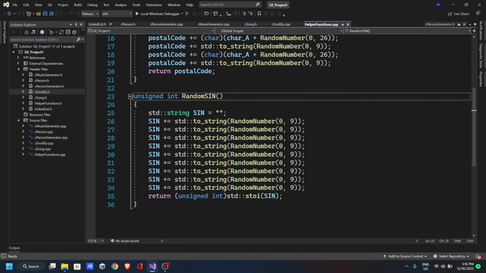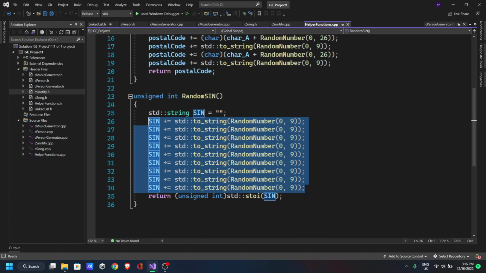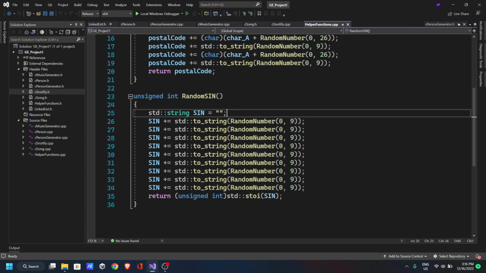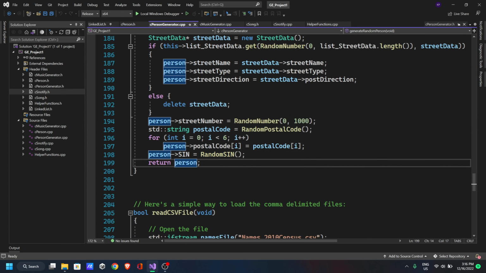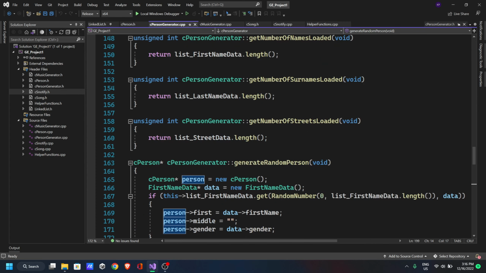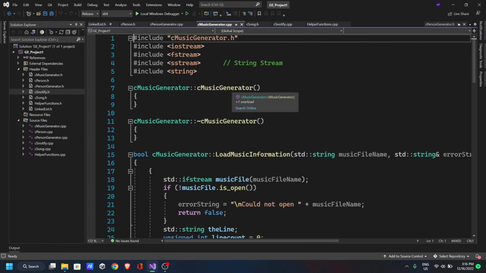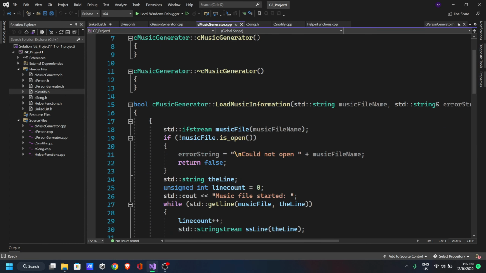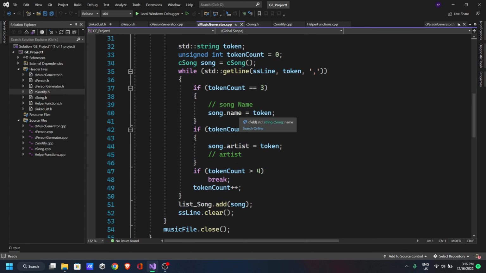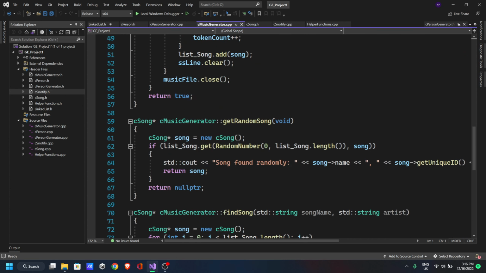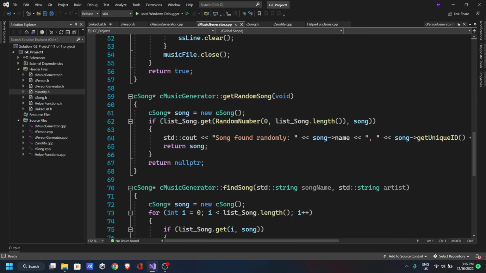Then random scene just generates this many random numbers, and we will have a random person. Music generator is the same. It reads through a file and gets the name of the song and its artist, and it also has a get random song.